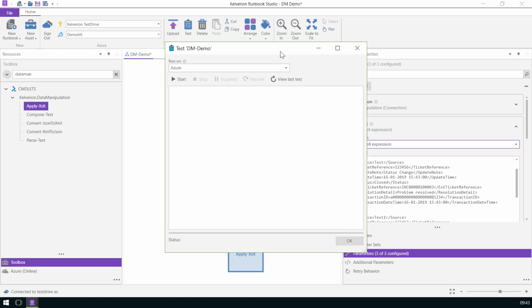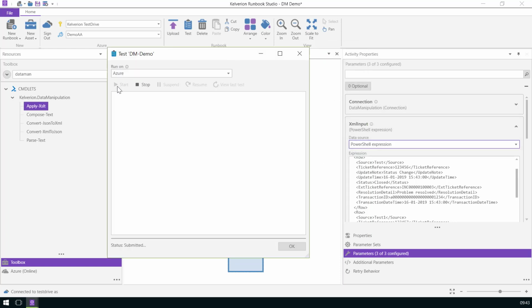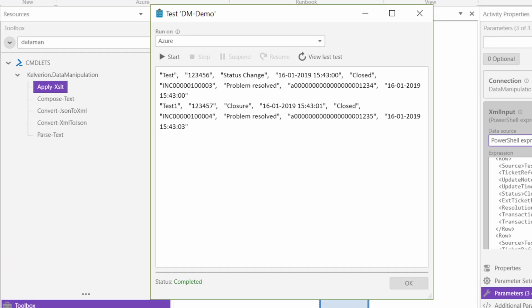We'll execute this. And what we should see, I'll just try and make it so you can see the data at the same time as the output, is that we've got a couple of records within there. The first one, source of test, and the second one, test 1. And when this completes, you'll see that we have CSV output data.